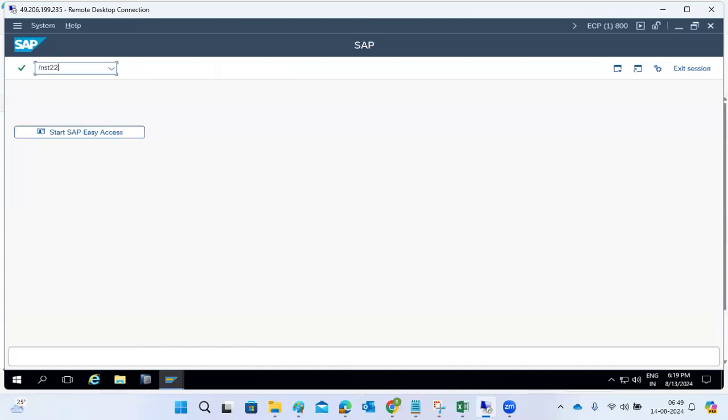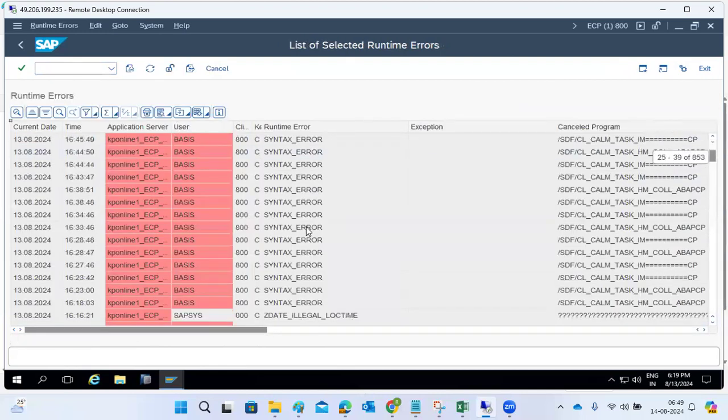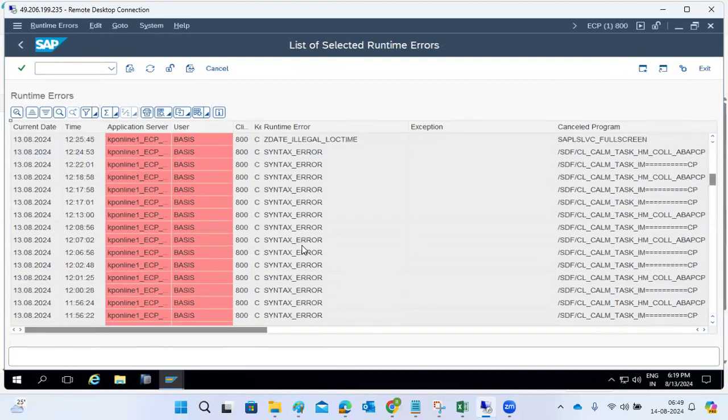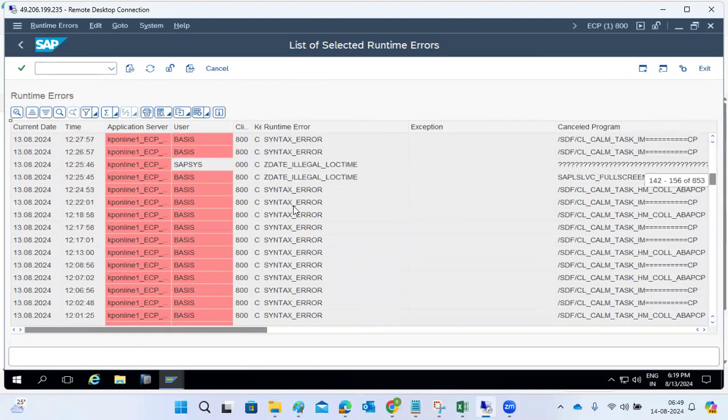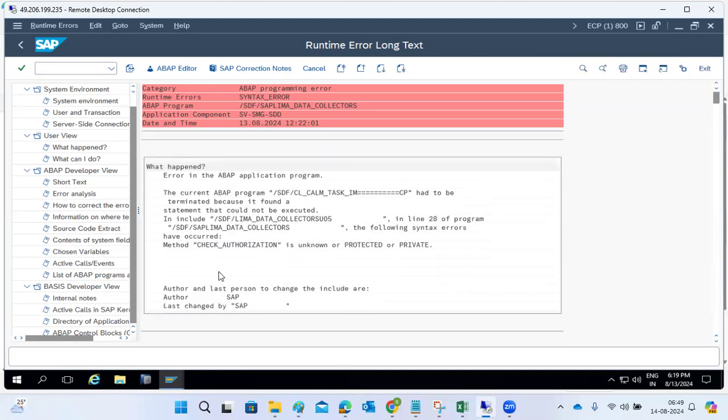But there are a lot of dumps here. A lot of dumps are there in the SAP system, especially in production, all syntax errors. Right? So illegal time zone, syntax errors. Okay, there is a syntax error in the program. In the above program, there are syntax errors here. So what is that error here?